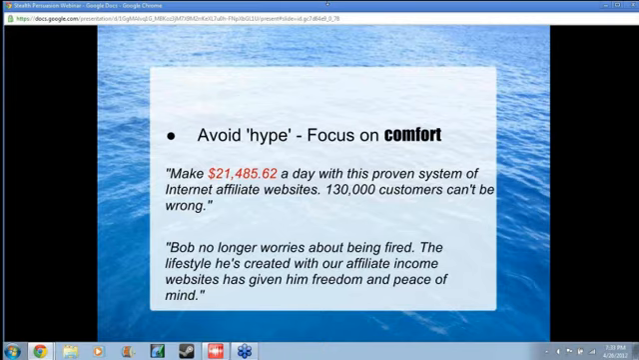Instead of making all this money, Bob no longer worries about being fired, a fear that we all had every day. So I touch an emotional trigger. And then the lifestyle he's created, well, he was able to create a lifestyle that's a dream for most of us. And then our affiliate income has given him freedom and peace of mind, two things that $21,000 a day won't even buy you. In fact, it will ruin your life if you're not careful. But freedom and peace of mind, no. If you make money from affiliate income websites, you can have freedom and you can have peace of mind if it's done properly. So those are the things that I wanted to focus on.